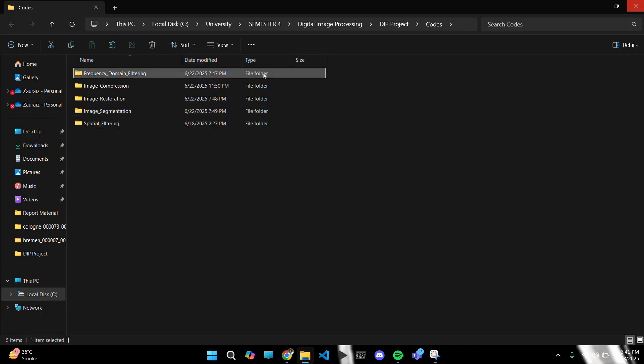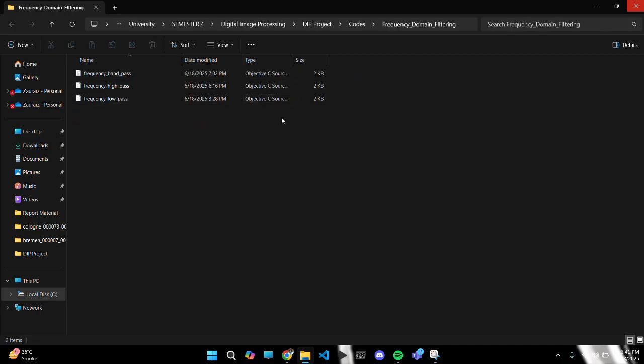Low pass filter: this removed high frequency components like noise and edges. The result is a very smooth image but with loss of fine detail. High pass filter: this did the opposite. It removed smooth areas and enhanced edges, useful for highlighting transitions and textures. Third one, band pass filter: this kept only mid-frequency details, filtering out both the very smooth and very sharp components. Now we will look at the code. Frequency low pass.